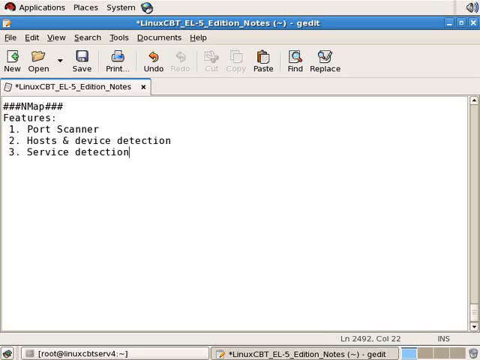As an example, if you're running an SSH or Telnet or FTP server, NMap will be able to determine that you're running those services and may even be able to tell you the version of the application that's sitting behind the port that it has found open.